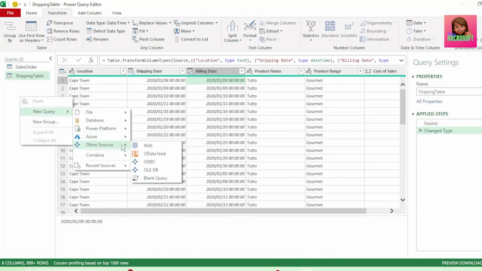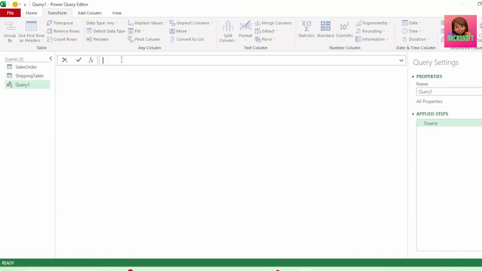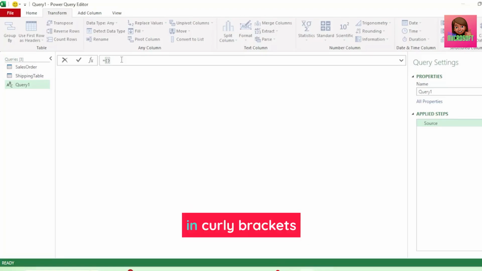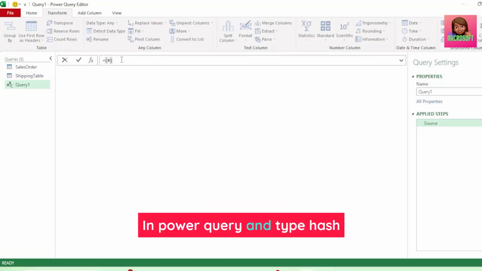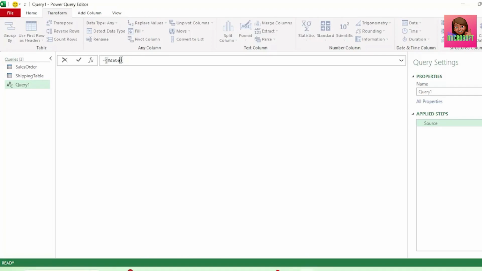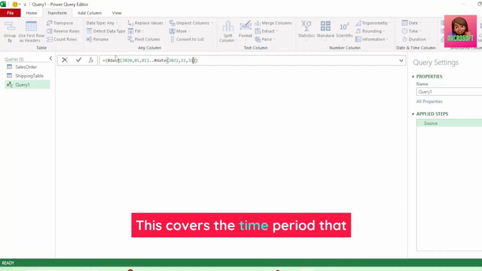Let's create a blank query. And here in our formula bar, let's type equals and insert the curly brackets, as we want a list of dates. And lists are always in curly brackets in Power Query. And type hash date, and in brackets, type our start date. And let's type .. as this is the to operator, and type hash date, and let's type our end date. This covers the time period that is across our source tables.